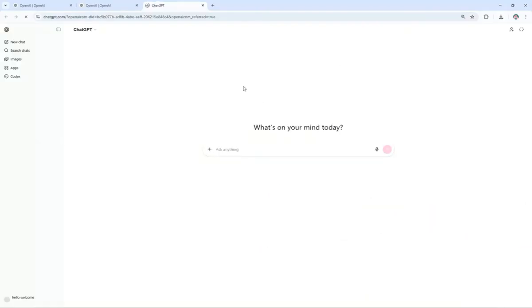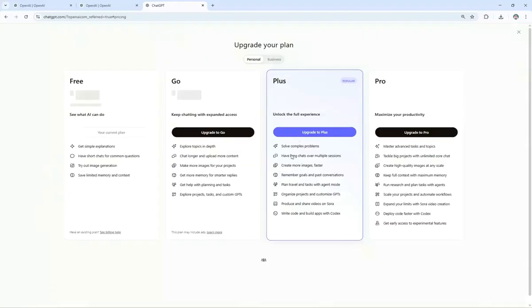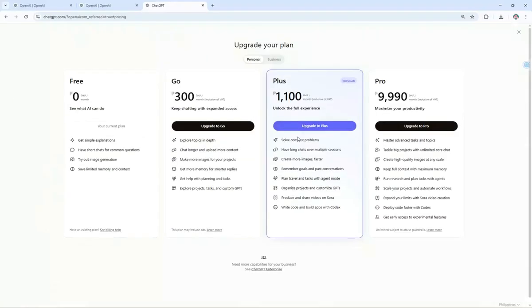First, open your browser and head over to the ChatGPT website. Log in with your account credentials, and once you're in, you'll notice the interface looks a bit different if you're a Plus subscriber. One of the standout features of ChatGPT Plus is the priority access to new features and improvements. This means you'll often get to try out the latest updates before they roll out to free users.